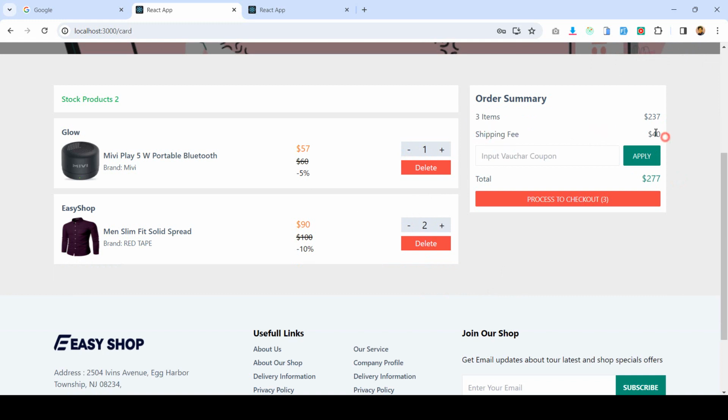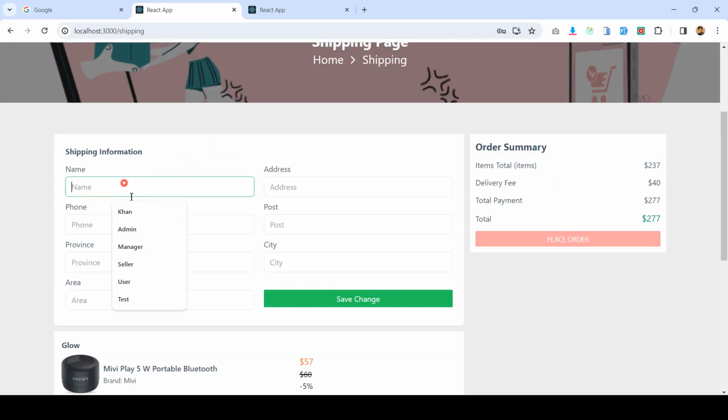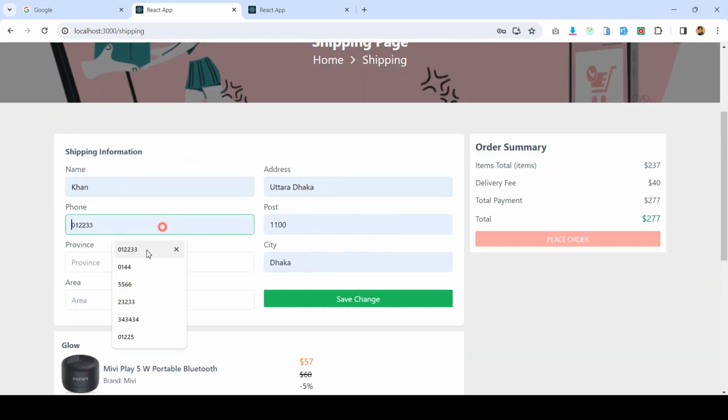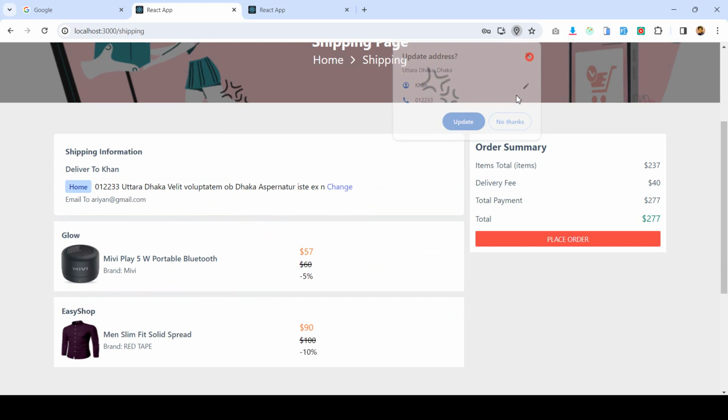Free shipping is a fixed $40, and our total amount is visible. So from here you have to go to proceed to checkout. So that is our proceed to checkout page. From here you have to fill in all the information. For illustration purposes I want to select some of the information, and after that you can see the place order button will not be executed. First of all you have to complete your total shipping information. When you successfully complete it and save it, then you can actually purchase this order. That means then it will be displayed as place order.